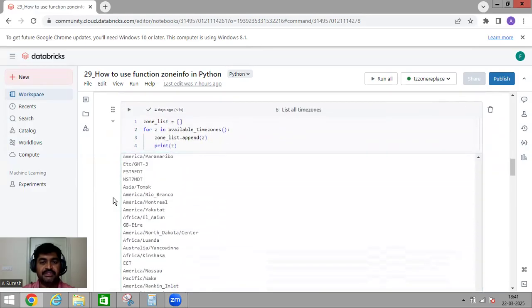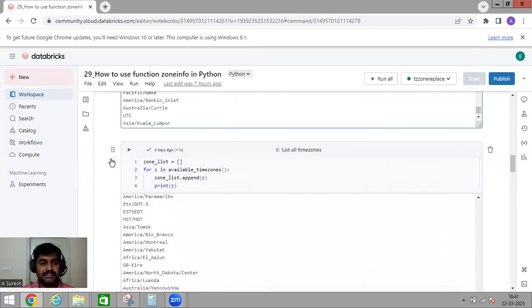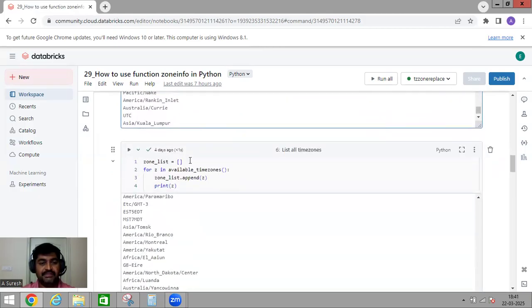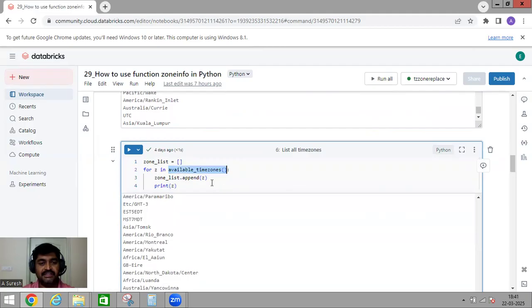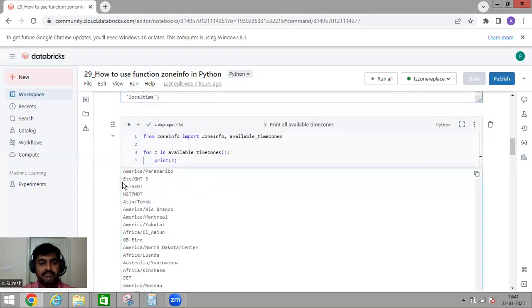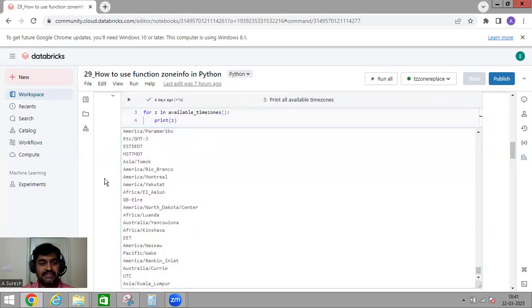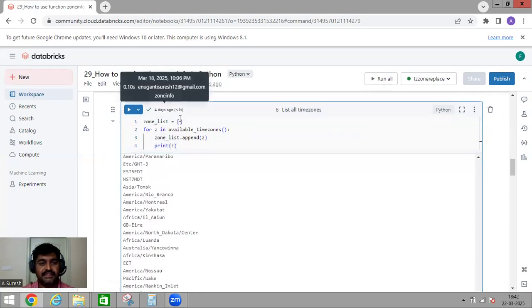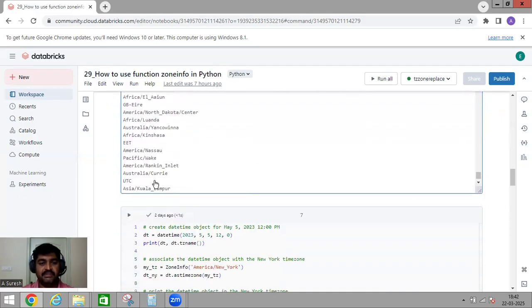Next, I'm listing all time zones. Here we iterated, and now I'm first creating one empty list. Next, for tz in available_timezones, I'm iterating, and inside that I'm appending each one to the zone list. So if you see, first we had a set of time zones that I simply iterated one by one. If I want to collect them in a list, I create one empty list and append each and every time zone here. Now this is a list of time zones.